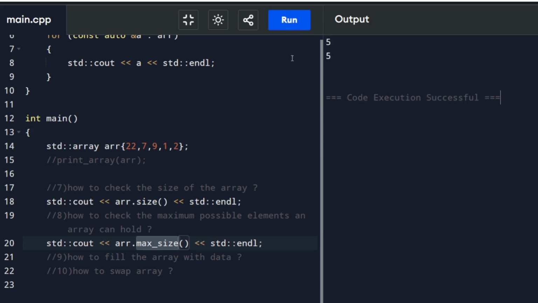I think the main reason why they added this function was to make the standard array container consistent with other standard containers, right? Like vectors and map stuff. So those containers expose this function. So that's why they added it to array. But I don't think it adds any great value.